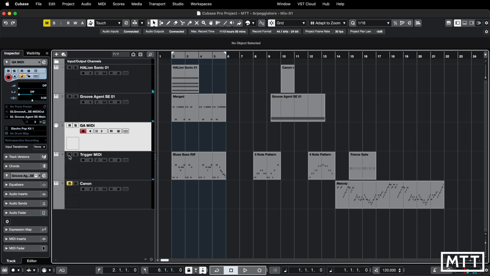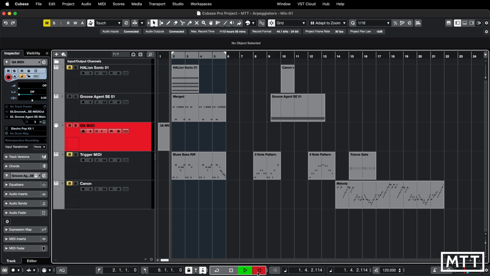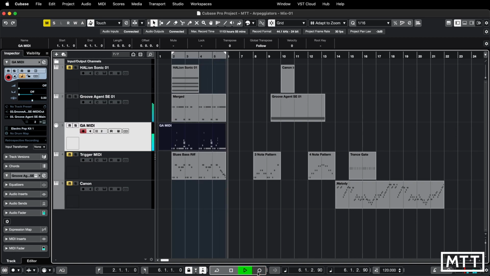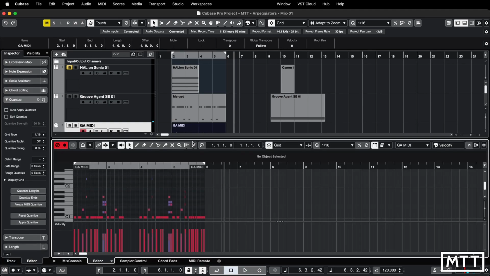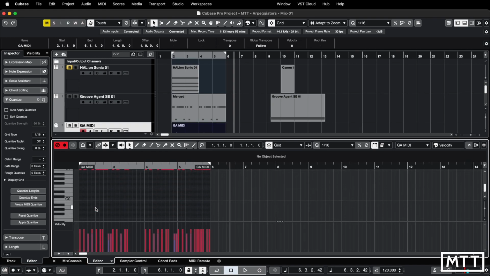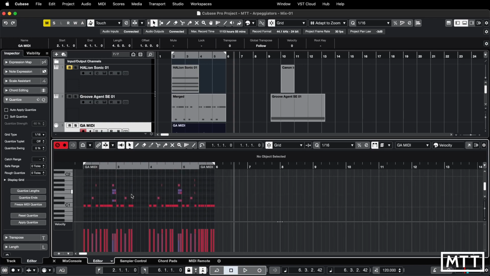So I'm just going to mute these other tracks so we don't hear anything else. And I'm just going to record all the way through. And we can see what happens. So we can see those notes coming out of Groove Agent. And now we've got that complete part. So we can see what's coming out of there. So we've got those. And importantly, that C0, which was coming out of the arpeggiator, isn't here. So this is the actual notes that Groove Agent was playing.